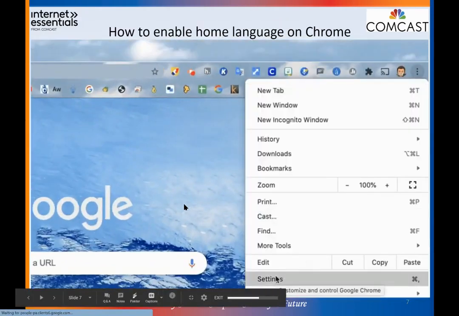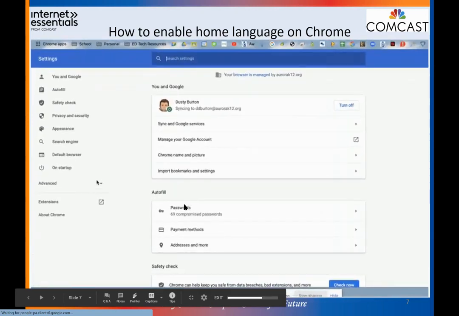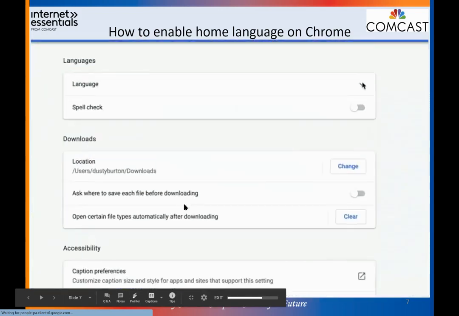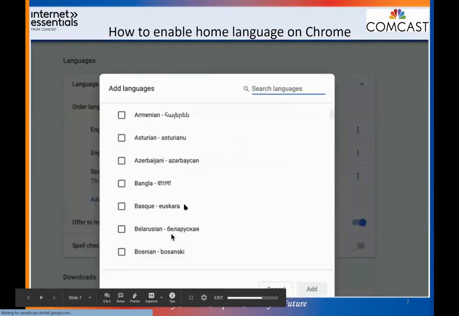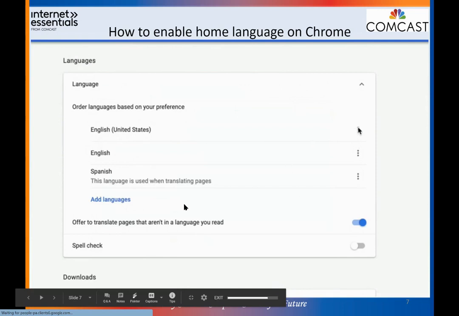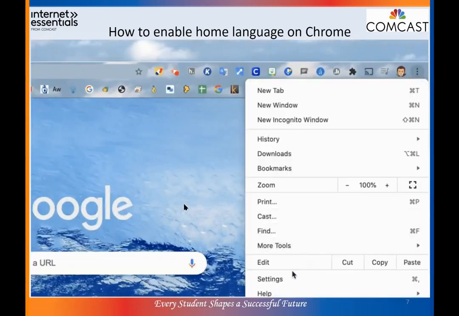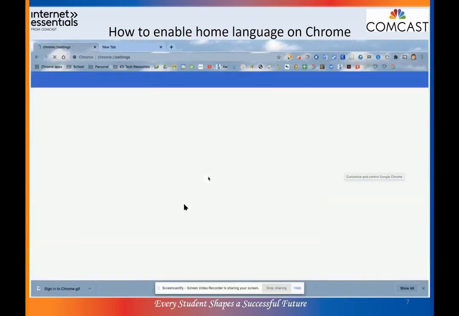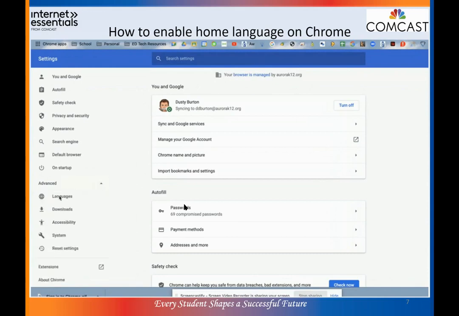In this slide, we will show you how to enable your home language in Google Chrome. In the upper right corner, there are three little dots. Click those three little dots and go to Settings. Next, you want to go to Advanced and click Languages. From there, you can push the down arrow on Languages and choose a different language. You can also reorder your preferred language. If you click the three dots next to that language, you'll be able to move up or down. The top language listed will be your preferred language. Enabling your home language on Chrome will enable you to view web pages in your home language automatically.